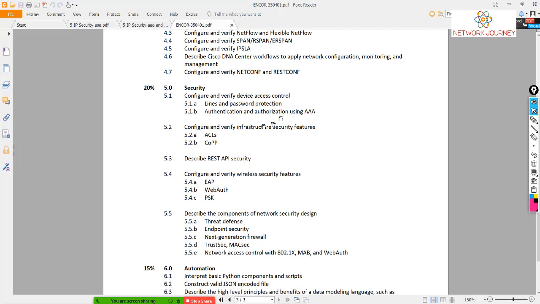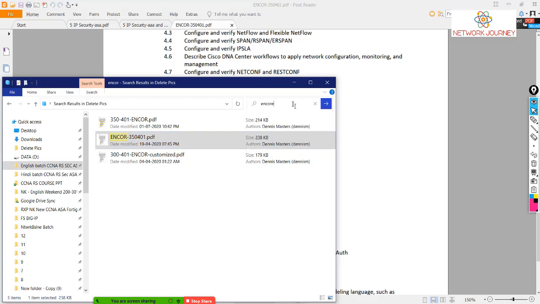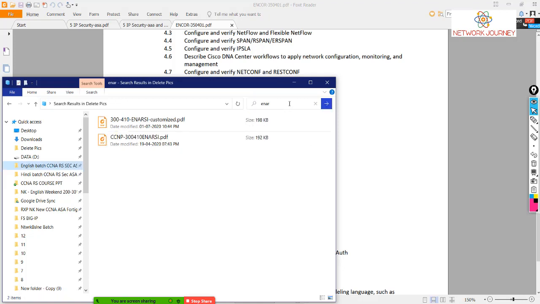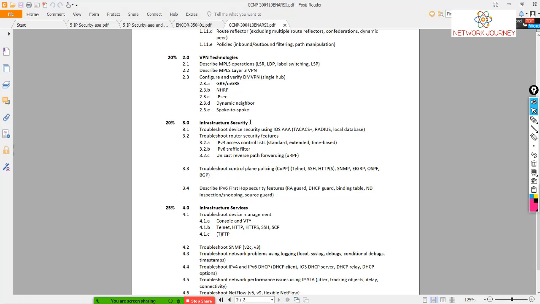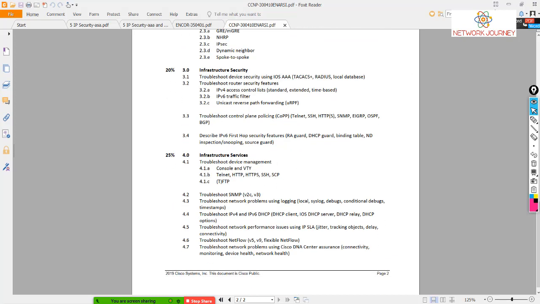line and password protection, AAA, COPP, ACLs. Let's see what is under NRC. So under NRC for security: AAA, unicast reverse path forwarding, telnet, SSH, SNMP, the authentication of EIGRP, OSPF. So these are some topics here. Okay.